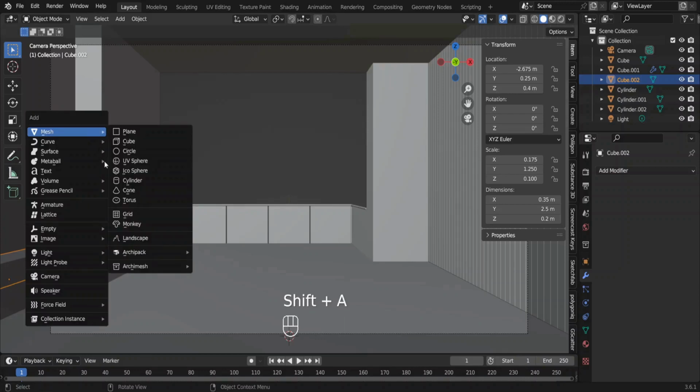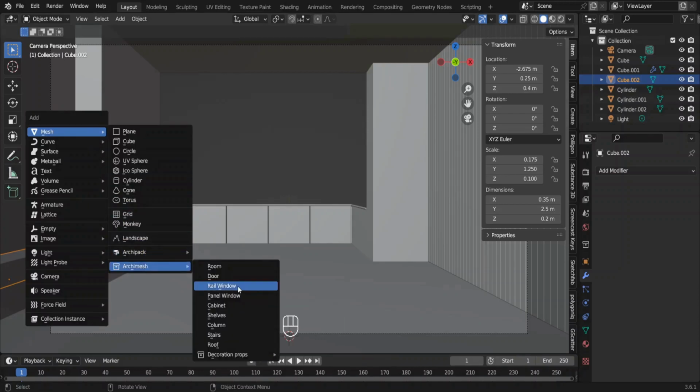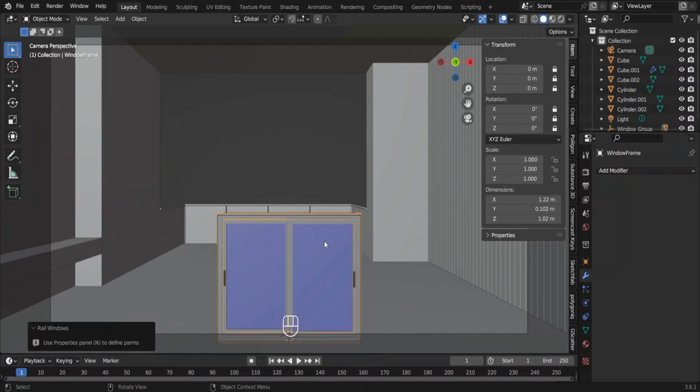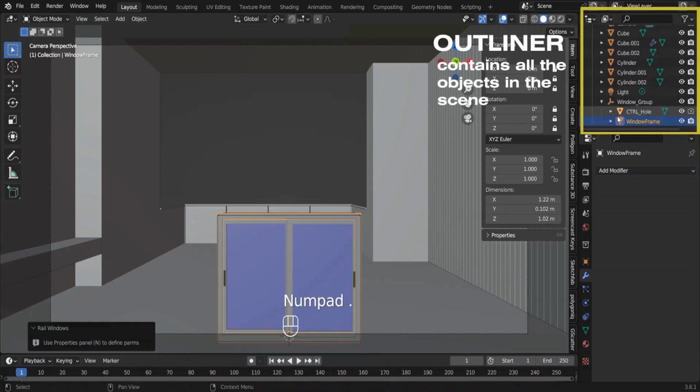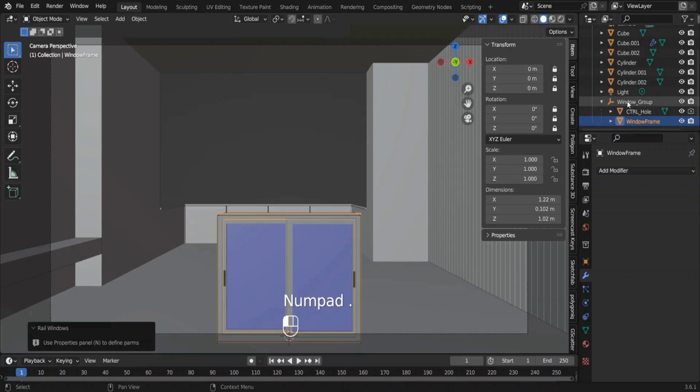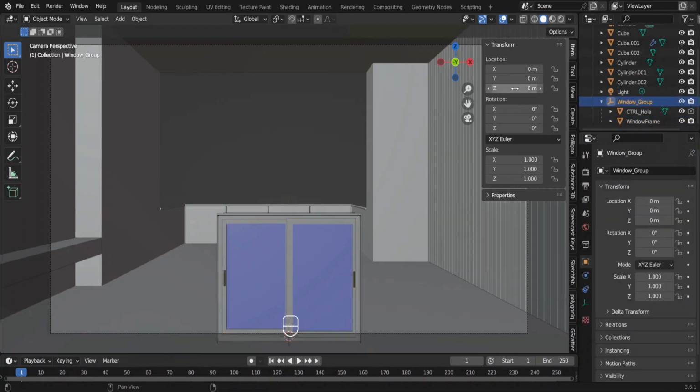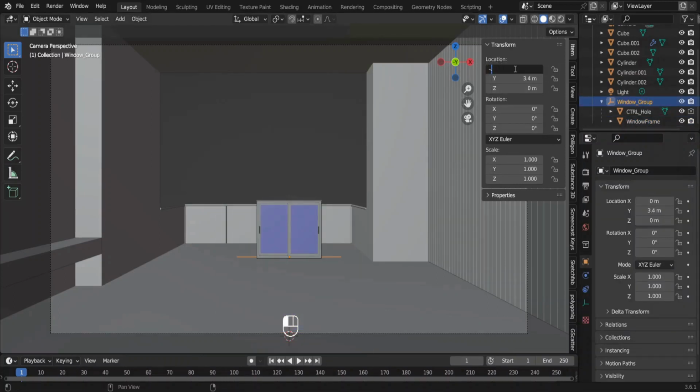Press Shift A, under Mesh, Archimesh, select Rail window. We can change the location of the window. Go over to this list here. We call it the outliner. Select this window group and change the location over here. To scale it properly, we can use the specific controls that come with the add-on. Just scaling is not a good option.